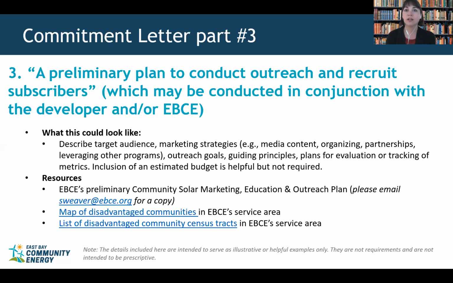In addition, inclusion of an estimated budget for outreach is helpful. It's certainly not required. The reason I say it's helpful is that EBCE has program funding to provide to community-based organizations for outreach. And it's just helpful for our budgeting purposes to know roughly what organizations might be thinking. Again, it's not a requirement, but something that helps us with our budget forecasting process every year for this program.